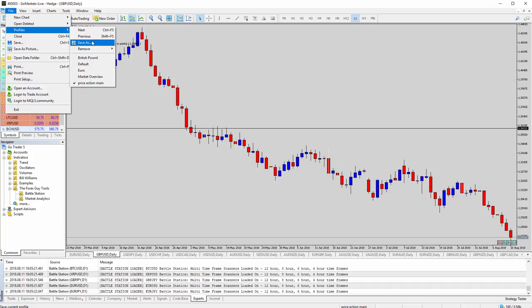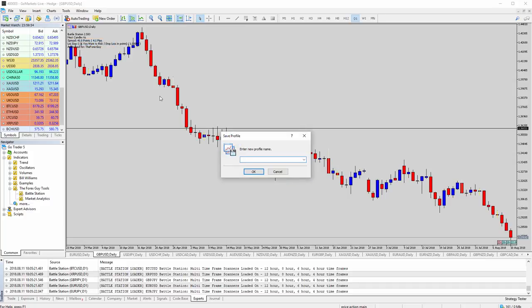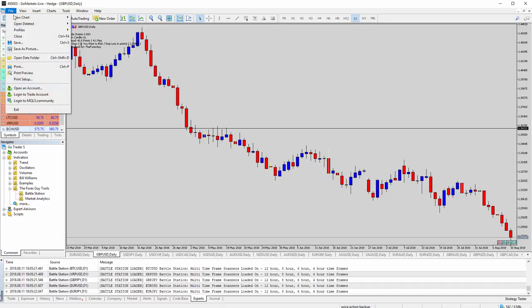Sometimes you can't restore it. So I recommend doing a backup of a backup. So we'll just call this price action backup. Okay, because let's say our price action main profile gets wrecked or corrupted in some way, we can fall back to our price action backup if we need to.